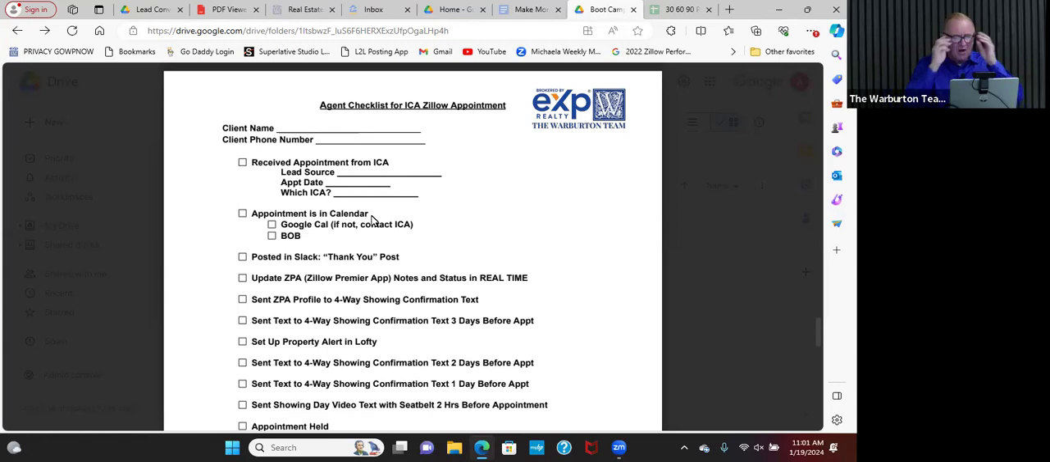But anyway, on this checklist, which will be in that folder, put the client's name, their phone number. When did you receive the appointment from the ICA? So you just check that off. Where did it come from? Zillow. What was your appointment date? 1/16/26. Which ICA? Jenny. Why do you need to know that? Because after you've received 25 of them and this client revives, you're going to go, which was the ICA? You're going to quickly go through your folder and there they are. You can make the same note in Lofty, by the way.